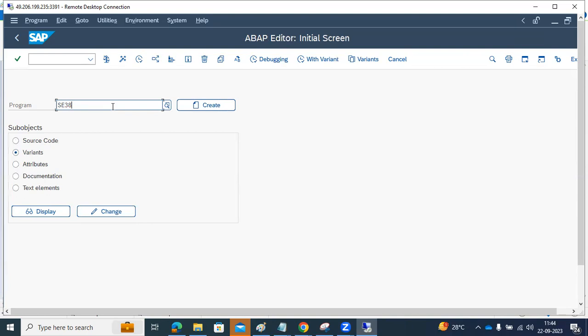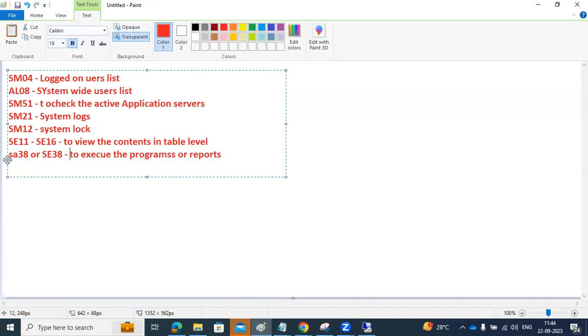They may also ask us to schedule a job to run every day at 9 o'clock or 10 o'clock, so we have to perform that activity here, either with SA38 or SE38. So these are the programs and reports. SA38 or SE38 is for executing programs and reports. SE11 to SE16 is for the table content, where we can see the table content. Okay, so these are the transaction codes.